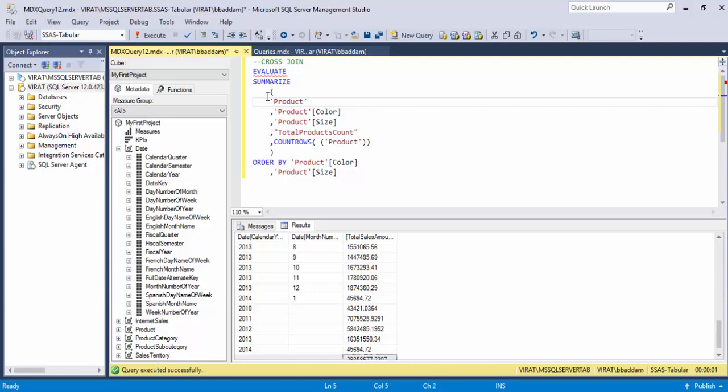Now, if I execute this query, what will I get? I'll get the product, the color and size, and then the count. This is the function you use for doing the product count. I'm counting all the records in the product. The group by is color and size, so I'll get color, size, and whatever count I add. And then I am doing the order by.